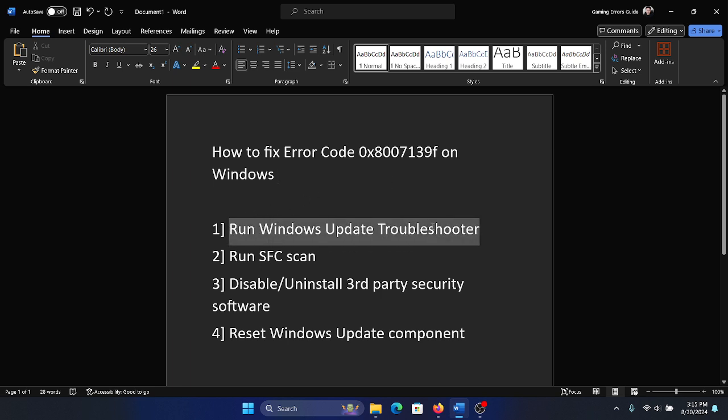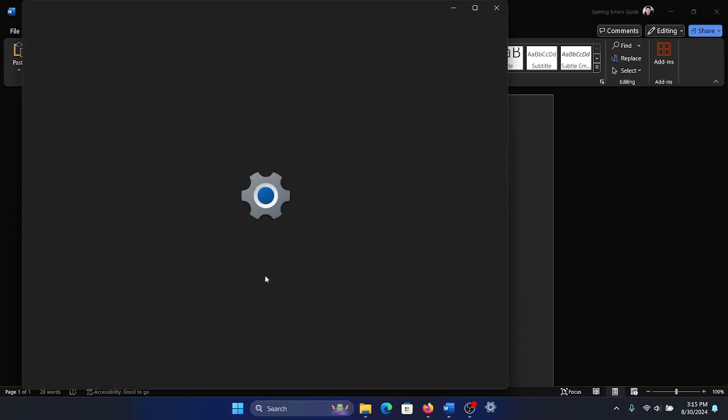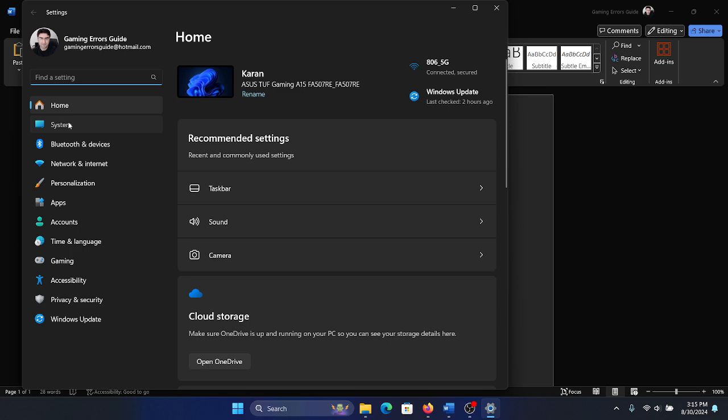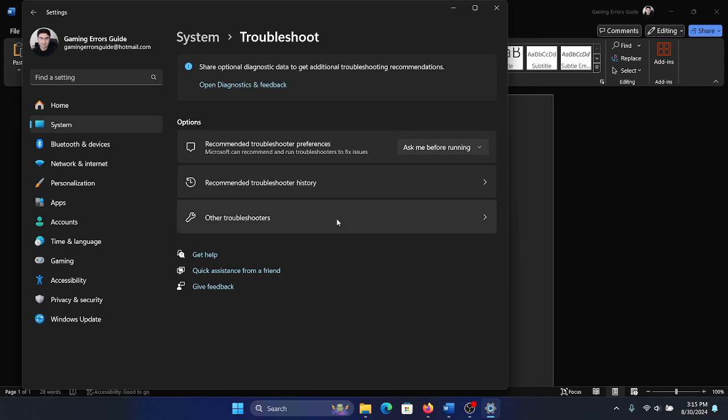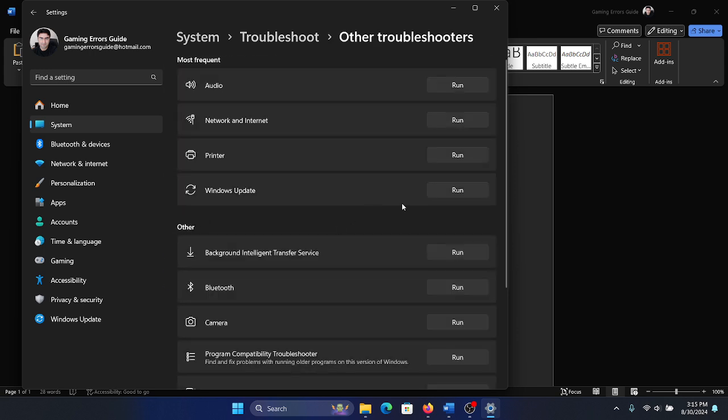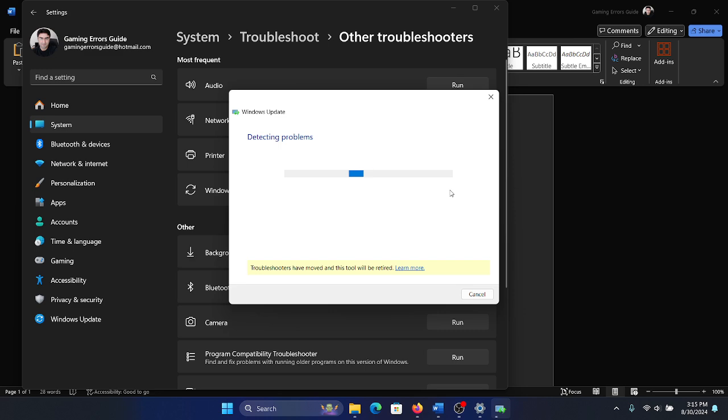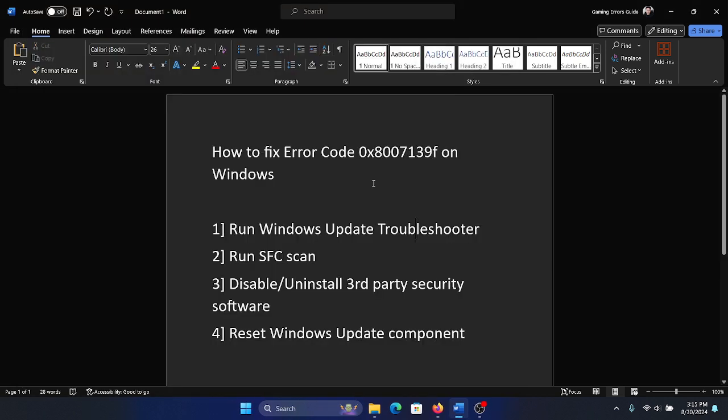The first solution is to run the Windows Update Troubleshooter. Now, how would you run the Windows Update Troubleshooter? Right click on the Start button, select Settings from the menu, and then go to the System tab on the list on the left hand side. Select Troubleshoot in the right pane, select Other Troubleshooters and click on Run corresponding to the Windows Update Troubleshooter. It will start detecting problems and fix them if possible.